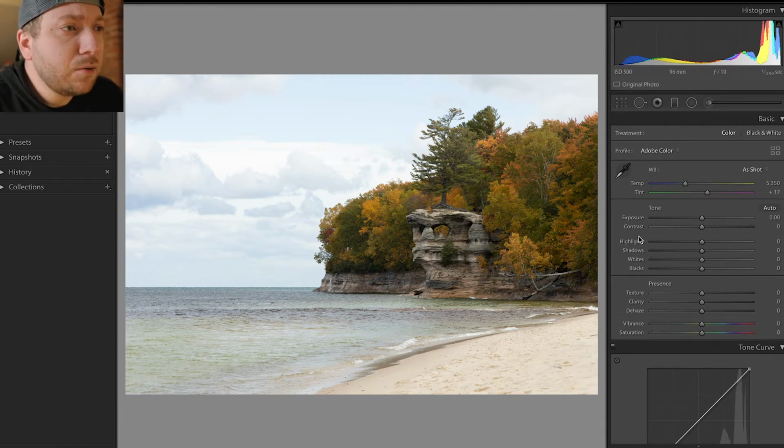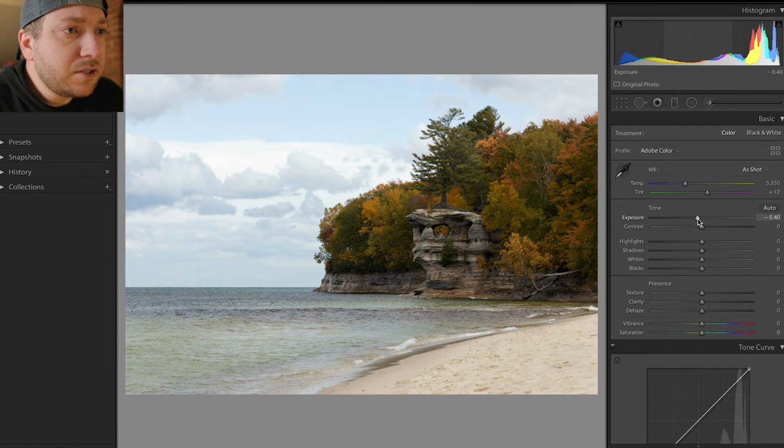Now the first thing I always do is I like to shoot my landscapes a little overexposed. So I know if we look at the histogram, you can see that we're all the way to the right. So let's pull that back, and I'm gonna drop this about there. So about -40 looks good.